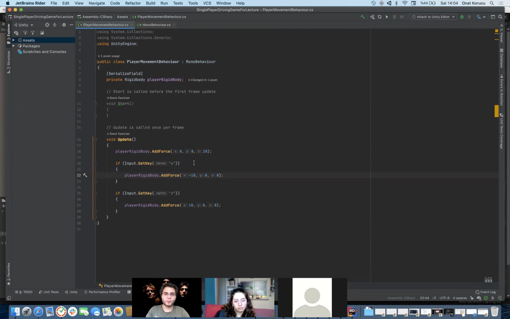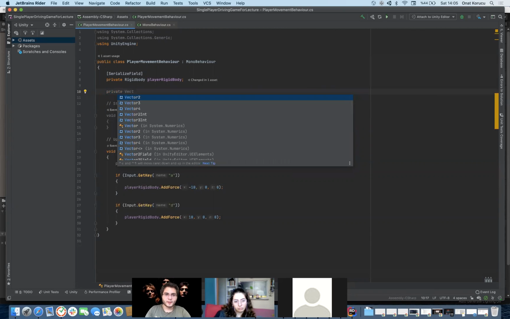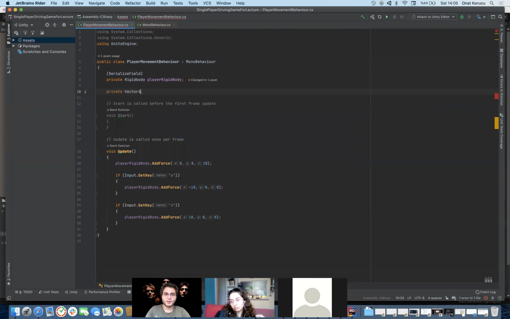Now I'm going to create two vectors. Vector, if you remember from your physics lectures, is a combination of variables with a direction. So now I'm going to create a private Vector3. There are, as you see, different vector types. Since we live in the three-dimensional world inside our game, I'm going to choose Vector3.